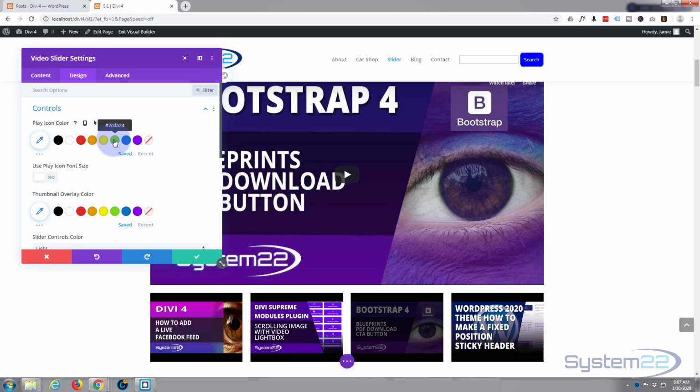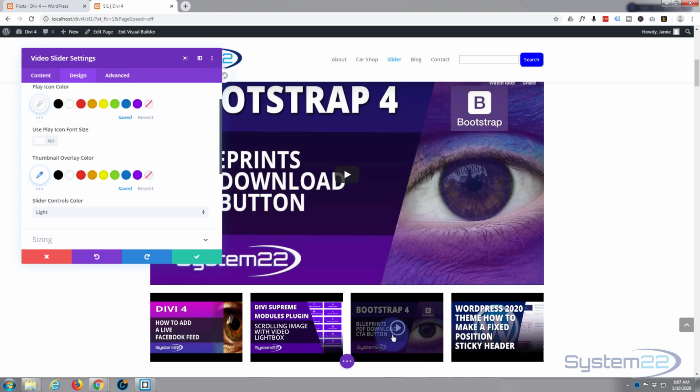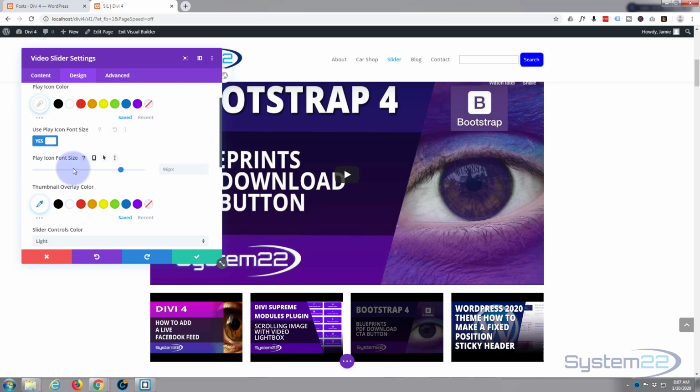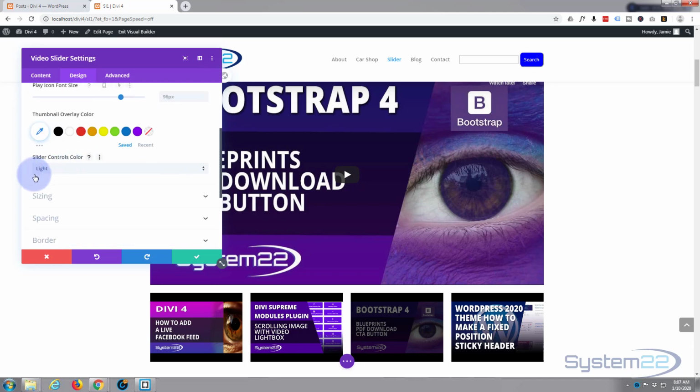So if I was to change it to green, obviously it's got no change there, but when I hover over here, it's made the play icons green on the thumbnails down here. So I'll change that back to white. If you want to change the size of the font for that icon, just flip that to yes and you can make it bigger or smaller. Now thumbnail, if you want to have an overlay color, it's got a sort of dark shade on there at the moment. You can add one right here in the overlay color.